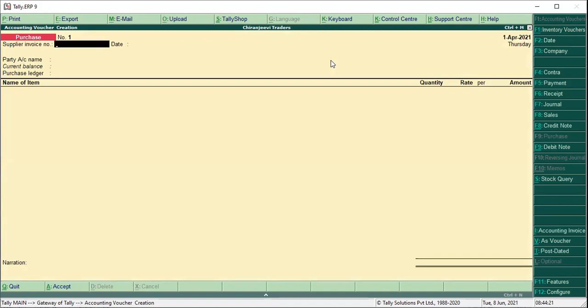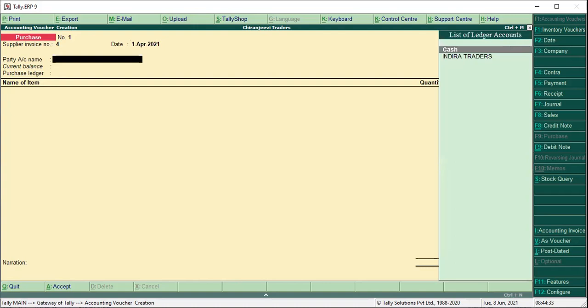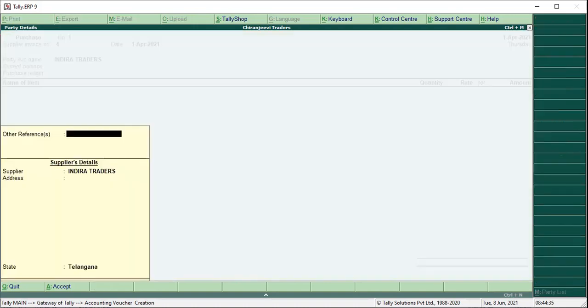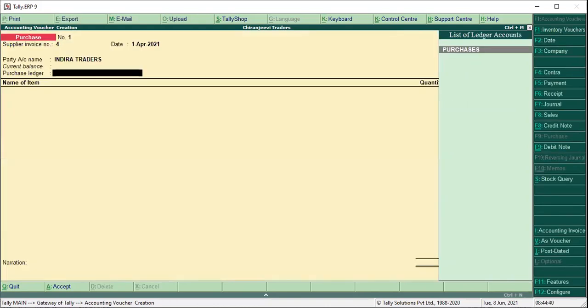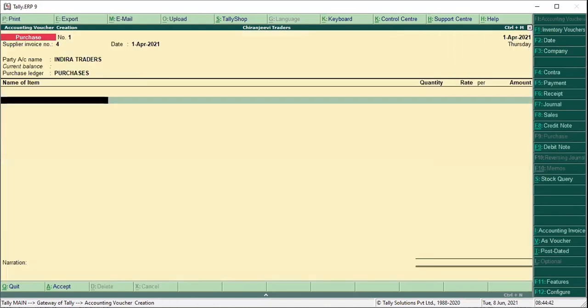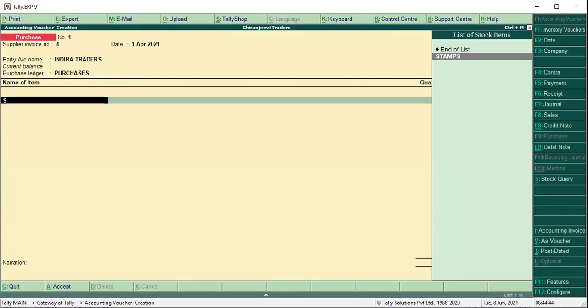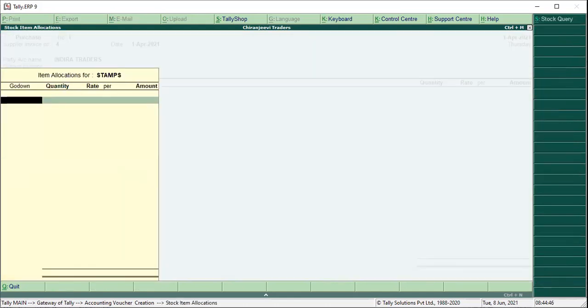Enter the invoice number. The invoice number is given in the problem as 4. Type 4. The date is given as 1st April 2021. Party name: Indira Traders. Press enter. Purchase ledger: purchases. What you're purchasing: stamps.